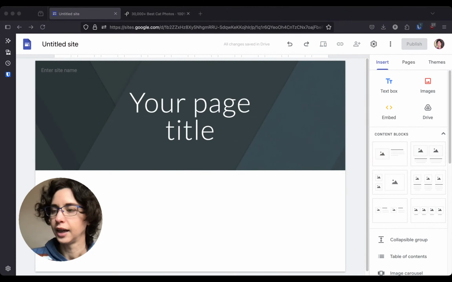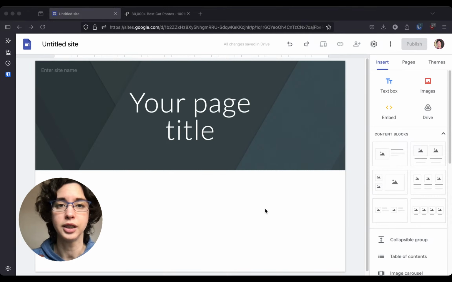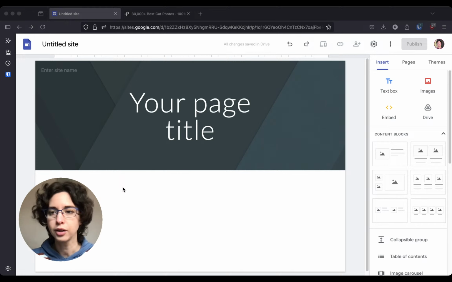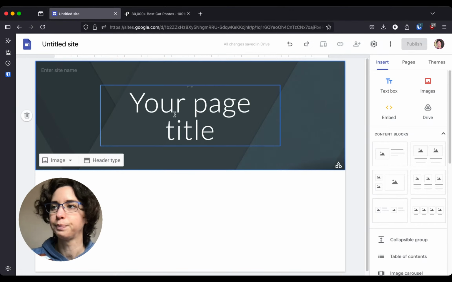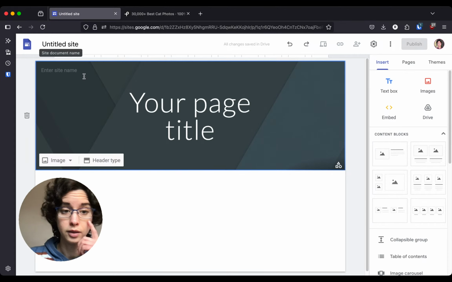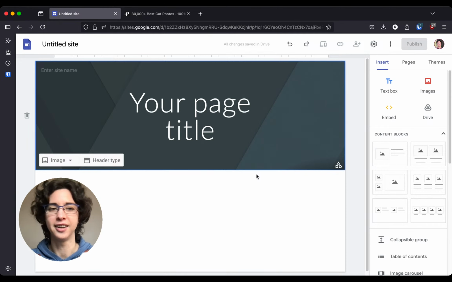I have a Google site here. This is the page that you see when you first click into Google Sites and create a new site. It's kind of like Google Docs or Google Drive if you've used any of those services before. And basically it's just a blank page. We haven't entered any content yet.